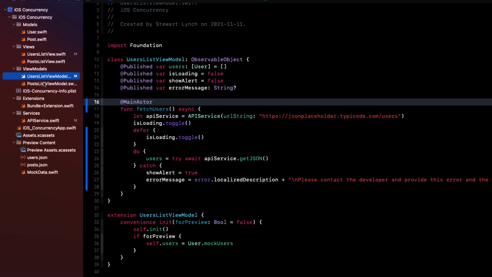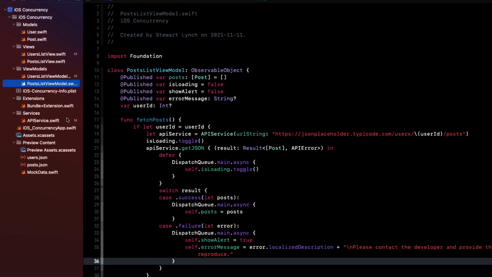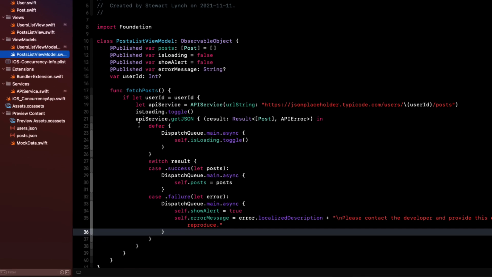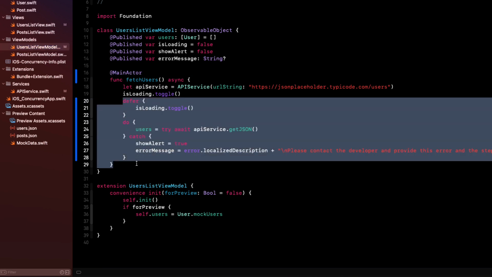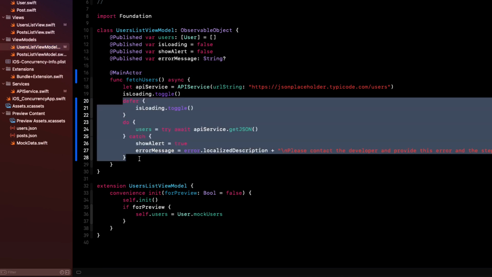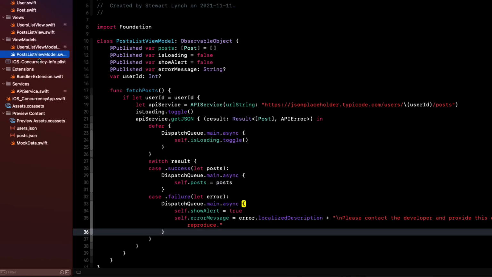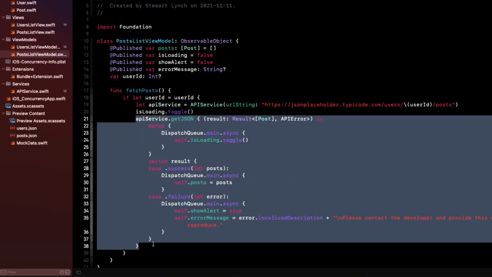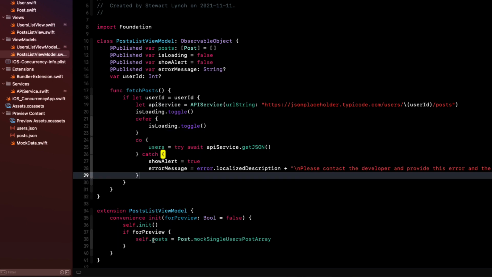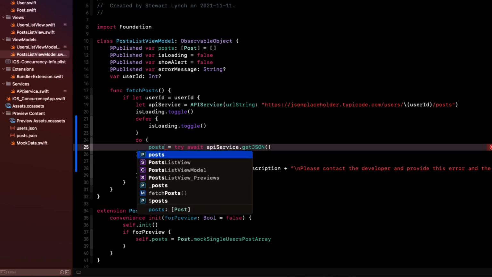But our posts are still using that old API service getJSON function. So we'll want to fix that before we can remove it. So let's do that. Let's return to the users list view model, and we'll copy everything from the defer on down. Then in post list view, in the fetch post function, we'll replace the old getJSON function with this new code. We just have to change our users to posts.